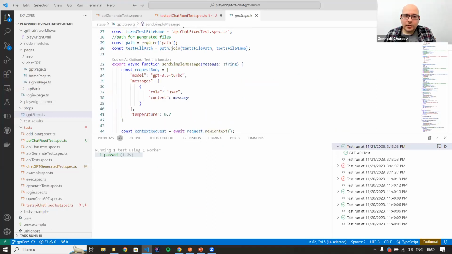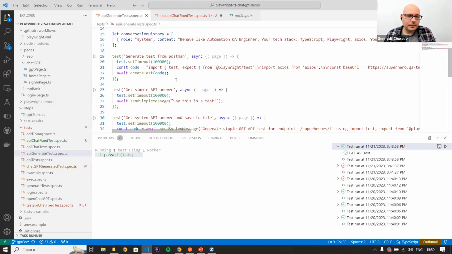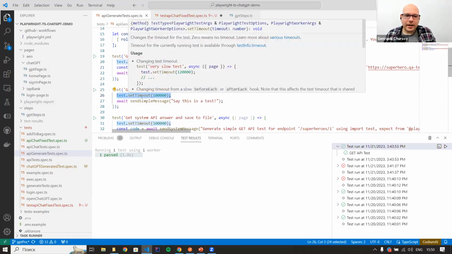Now, if we want to use it from the framework, we need to actually put it somewhere. And I created a method called API generate test here. And the simplest test, where we are setting a timeout, but it's mostly needed for Playwright, because there is some default value, I don't know, maybe 1 minute or 10 minutes or something like that.